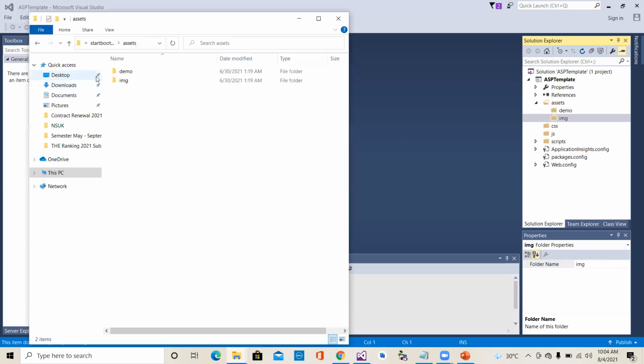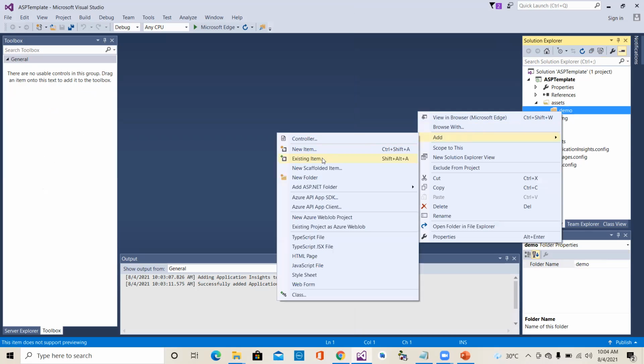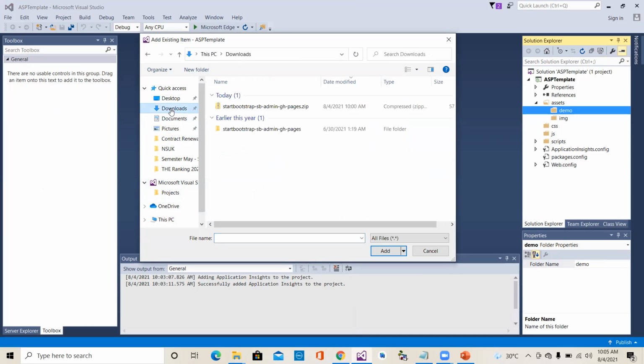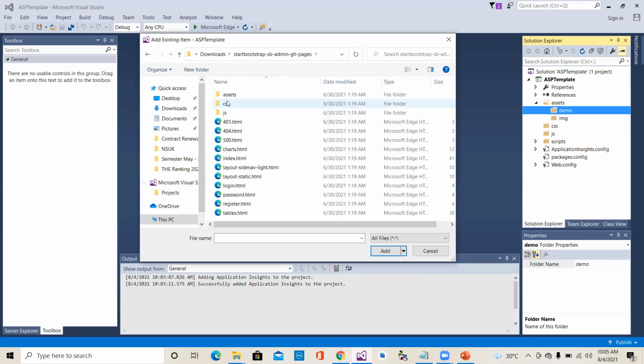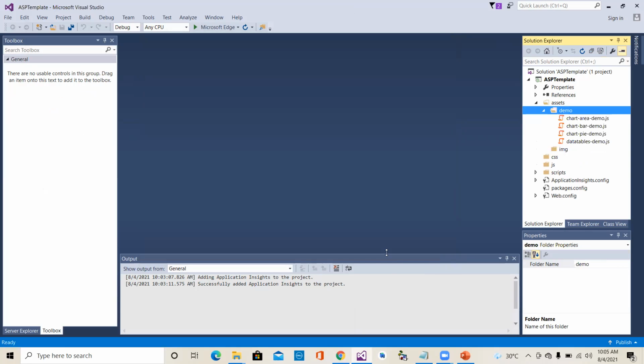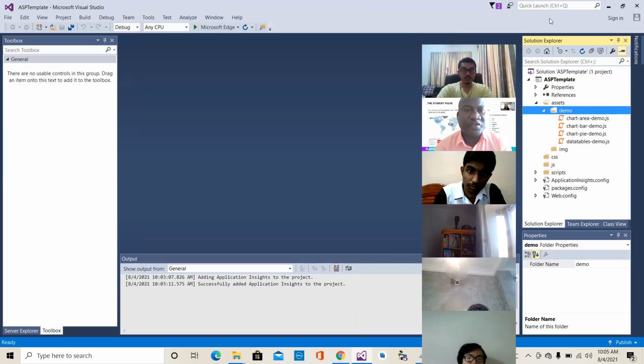So in order for me to add what I have inside demo, I just click on demo, click on add existing item, navigate to download. In here, that is inside assets, inside demo, I have all these files. I just select all and I click add. You see that? So now I've done that.